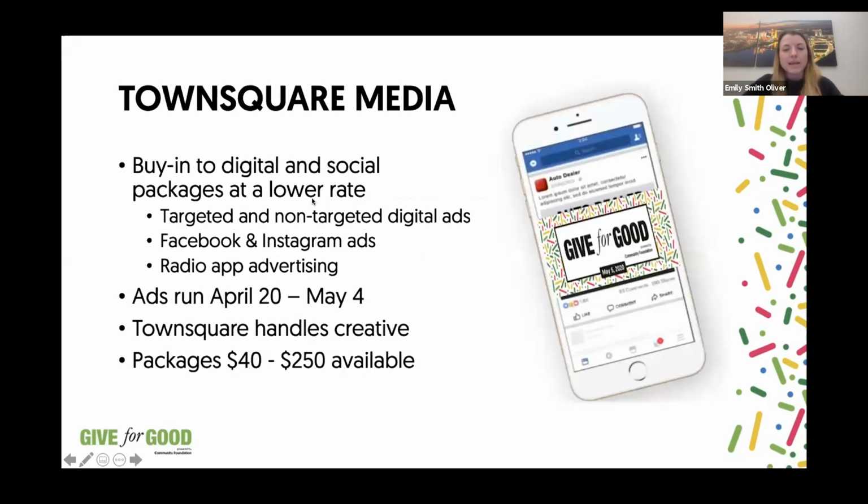So a little bit about Town Square Media. They are offering some special pricing for Give for Good participants this year. But we also had that last year, and a lot of people utilized it with really great success. The Community Foundation uses them year round as well. So with Town Square Media, you are able to buy into digital and social packages at a lower rate that's special for Give for Good participants.